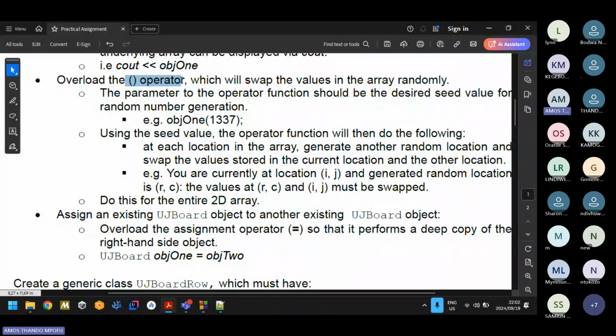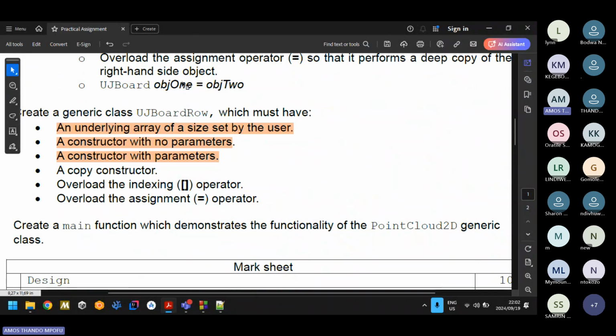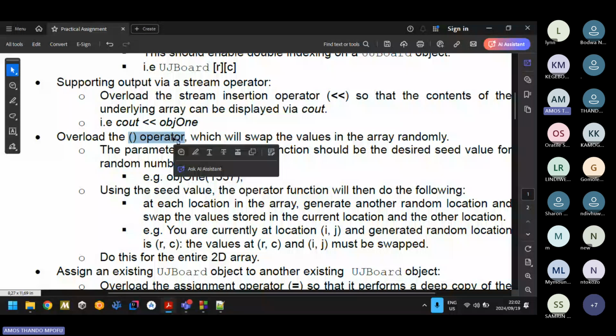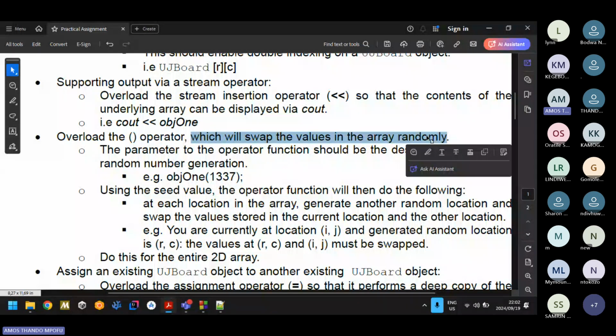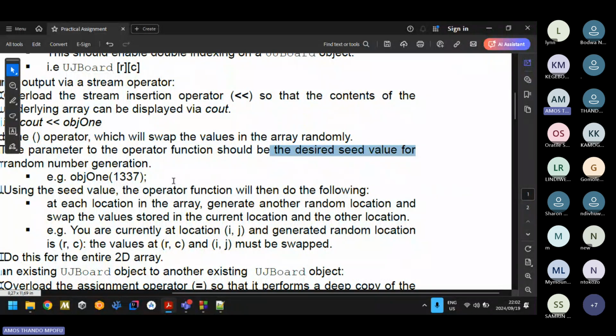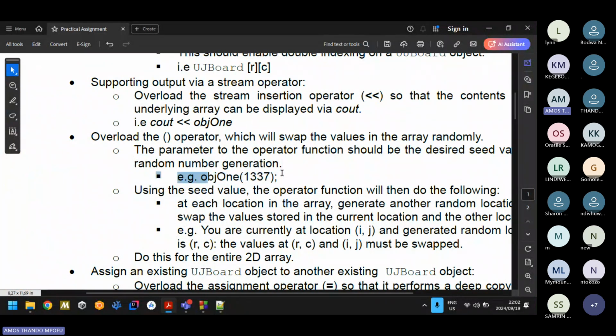What is this called? Let me just check. I don't know what it's called. I forgot what it's called, but this operator overload should be able to swap values in the array randomly. The parameter to the function should be the desired seed value. So it's a seed that must be taken in. So basically there's one parameter.